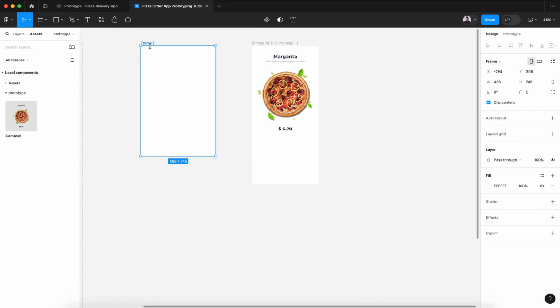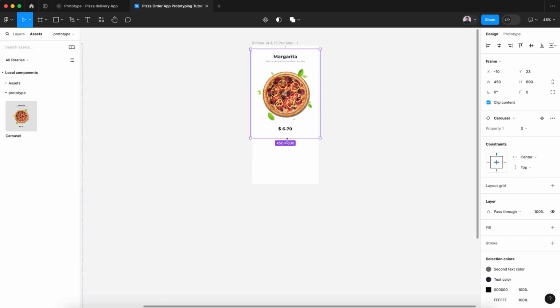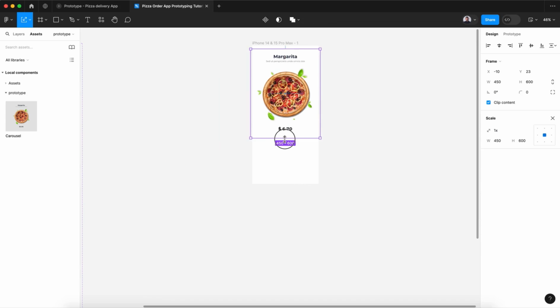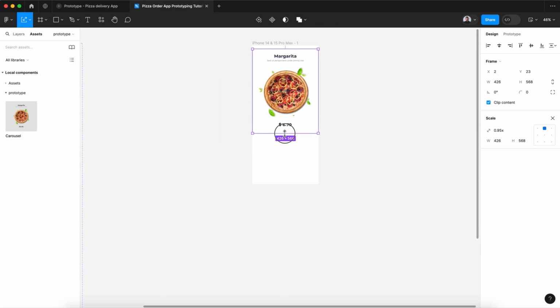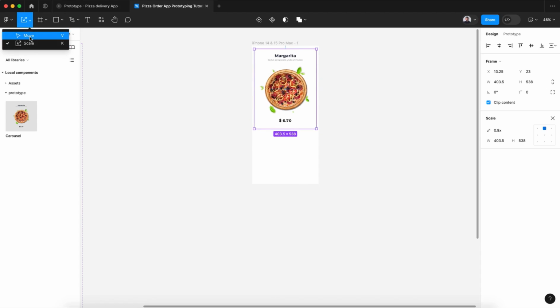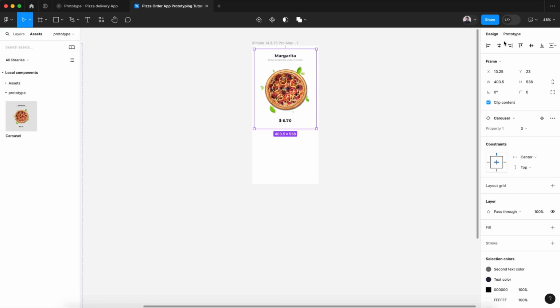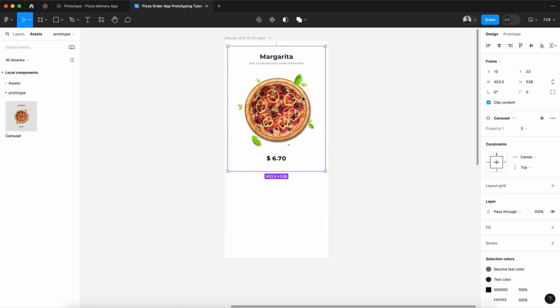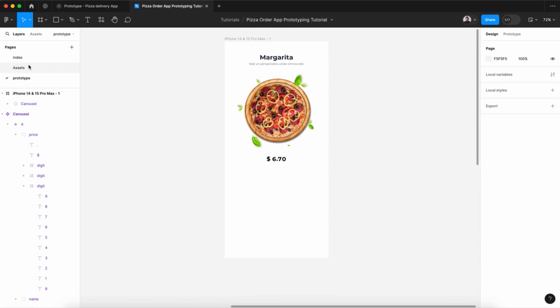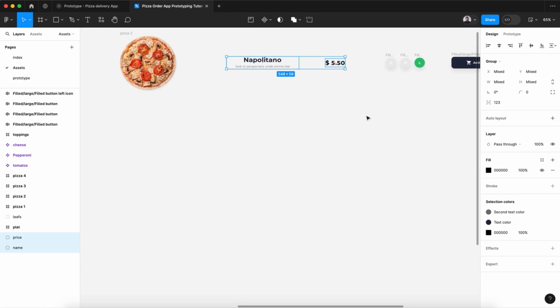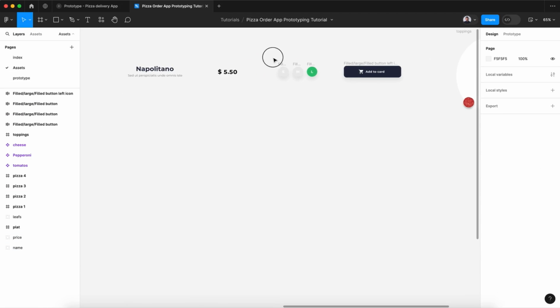All right, remove this, hit the K key, and scale it down. All right, make sure it is centered. And now let's go to my buttons.